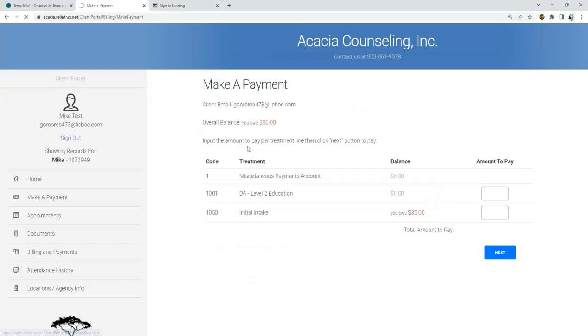When I'm making a payment, first it's going to ask me how much I want to pay and what I want to pay to. So you're going to want to be careful when you're selecting what you're paying to, to make sure you're paying towards the right treatment. For example, if you are trying to pay towards your balance for the group, you want to make sure you're entering the payment on that line rather than a different line.